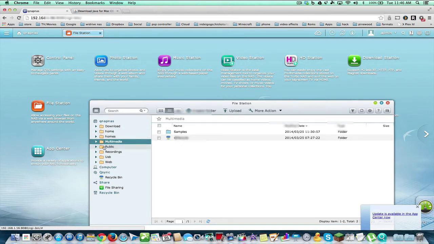Public is for things that you share to your friends from your devices. You have recordings, in case you have some USB TV tuner stick that you stick into your Qnap, where you can get live stations and do recordings, which is nice. And then you have web, in case you're building a web page using some of their third-party or even first-party apps, where you can build your own web pages and have all that information in there.